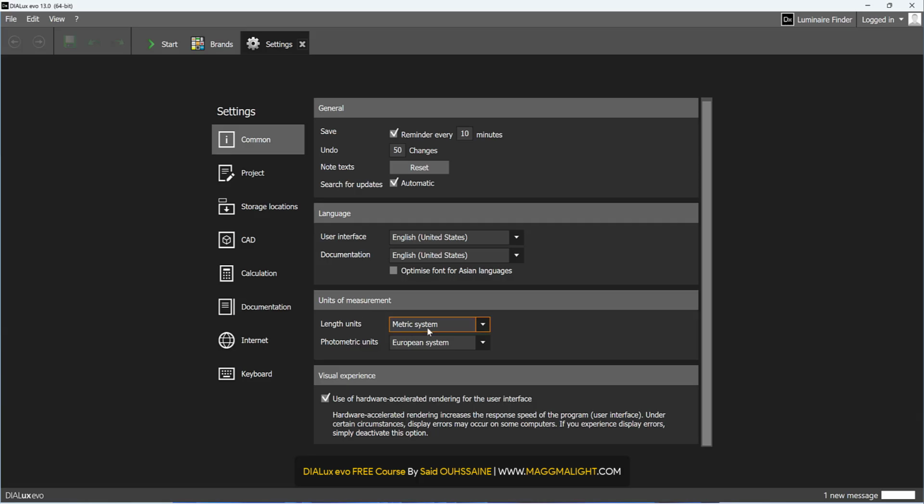Units of measurement, we have the metric system for meters, the imperial system for feet and inches, photometric units, lux for European system, and foot candle for the imperial system. If you happen to change one of these, the software is going to ask you to restart it, so you need to do it before you work on your project.